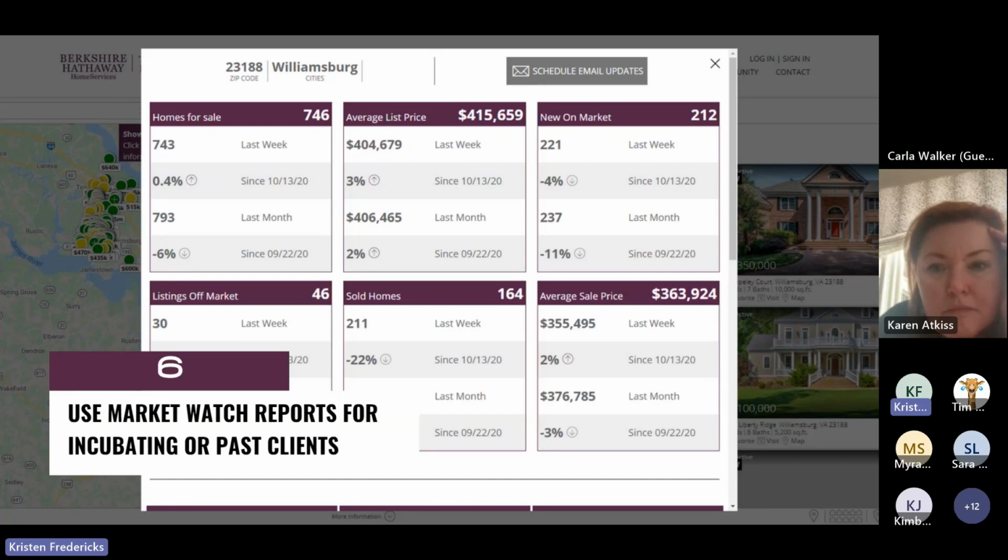So remember, Property Watch is about actual properties, listings for sale, things that are actively going on in the market. These Market Watch reports are just that. They're just information about the market and what's going on. How many homes are for sale? What's the average list price? What's new on the market?